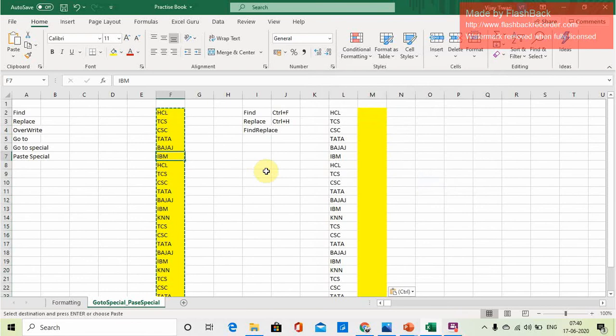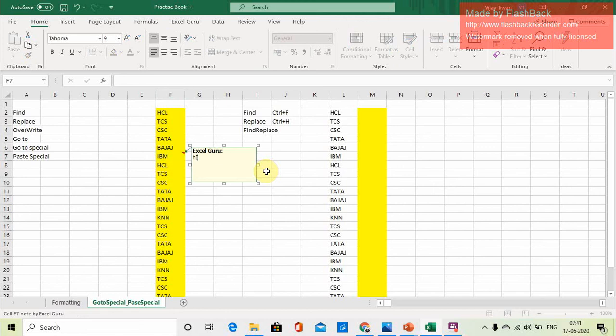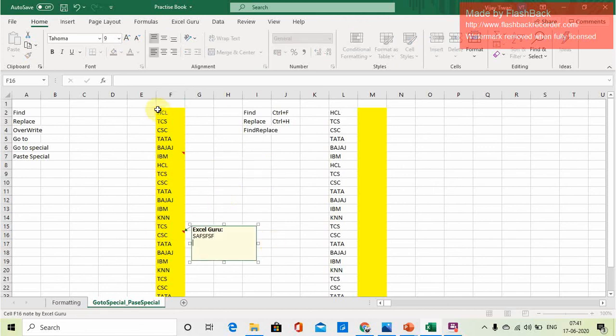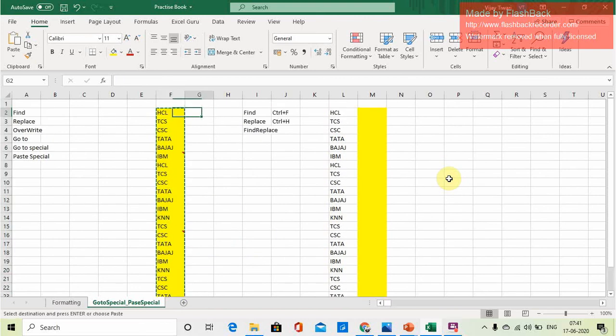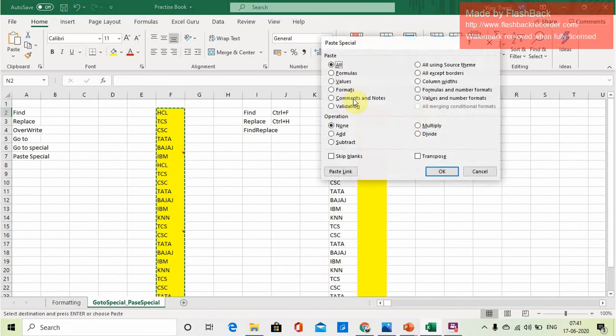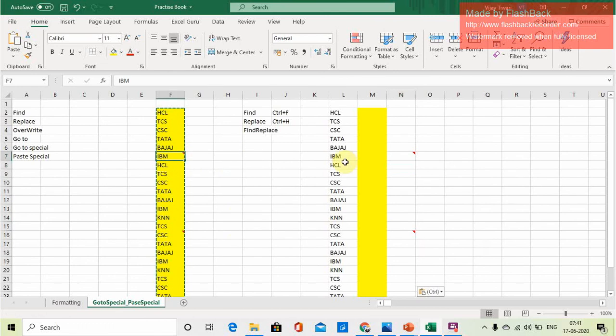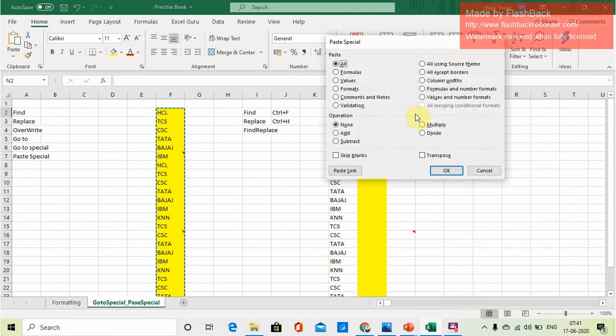Suppose there are some notes or comments available, and you want to copy only the comments from this range. Then copy, right click, Paste Special, and take Comments and Notes only. See, the comment from this cell has been copied, and there were comments in only two cells. So this is how we can use all the features of Paste Special.